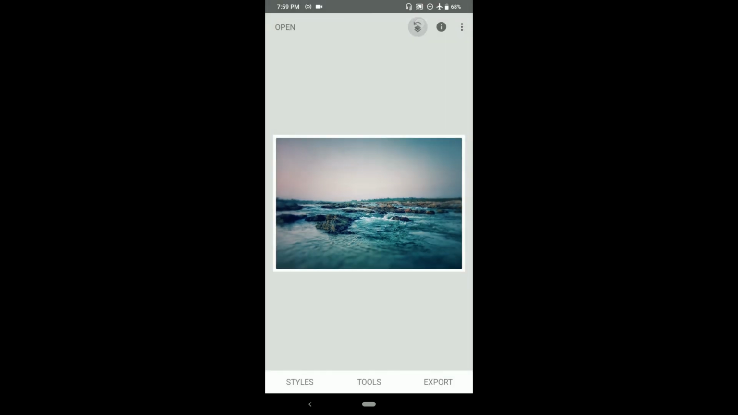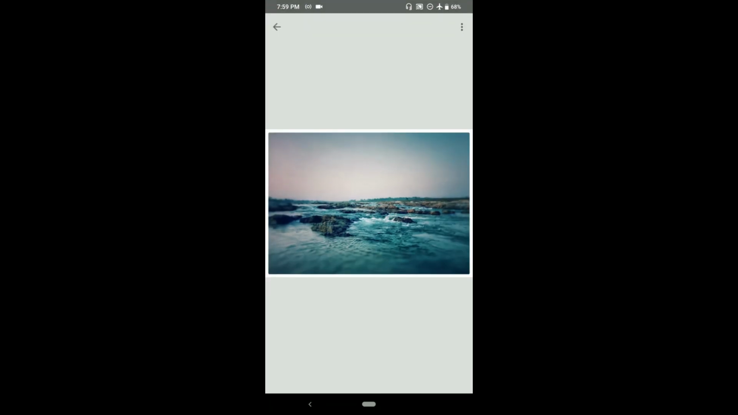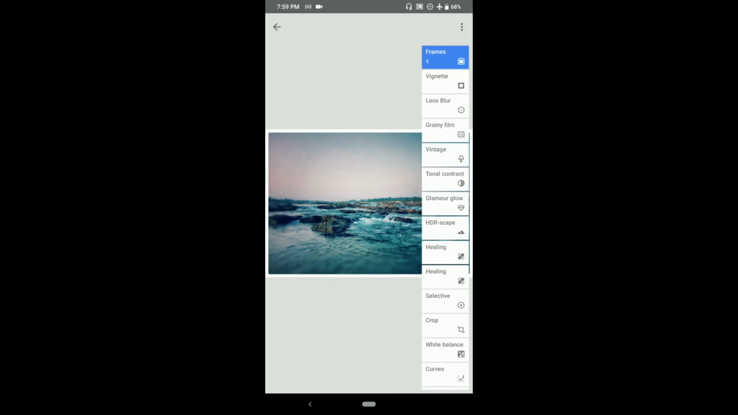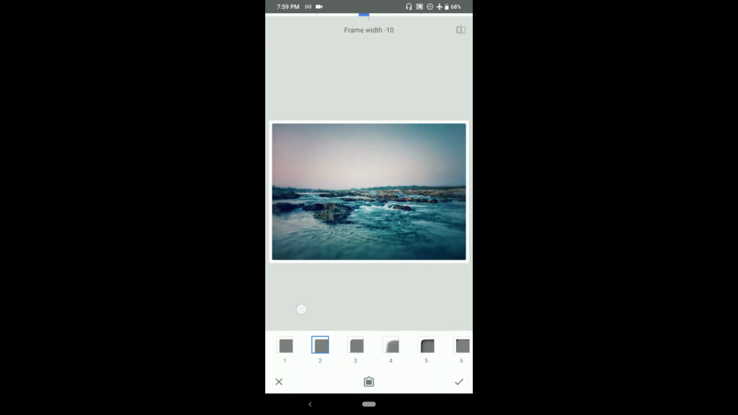Now if you want to see all the edits you have done until now, you can see them from here, and you can choose to keep them or delete them by tapping on the pin over there, or you can readjust it by clicking on it.